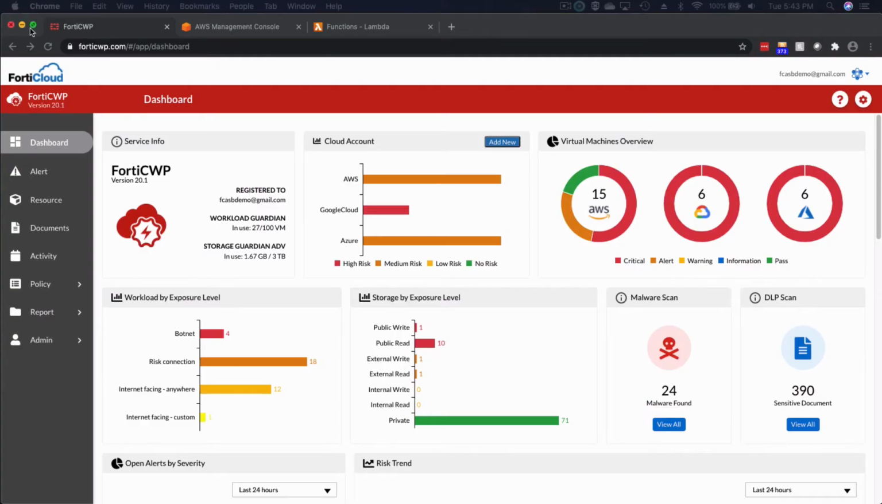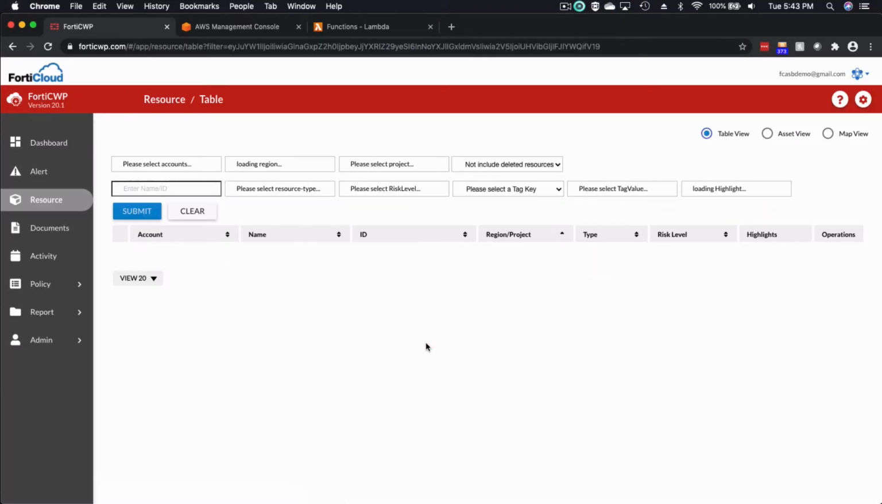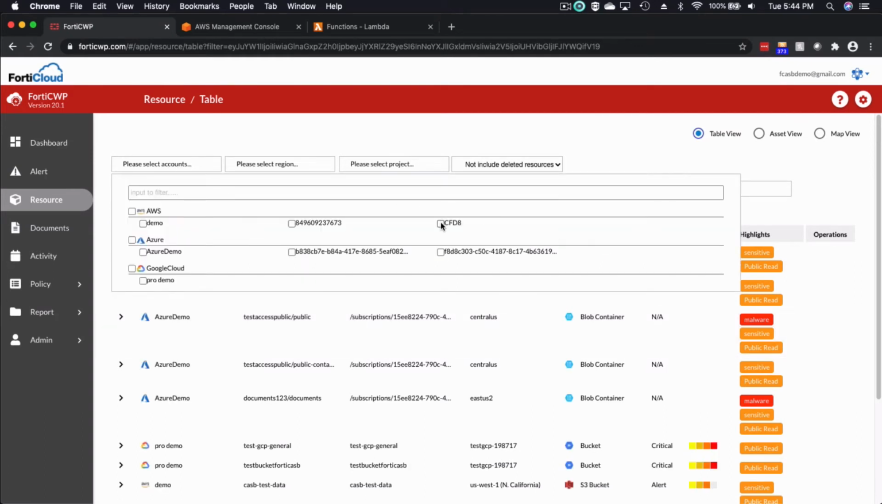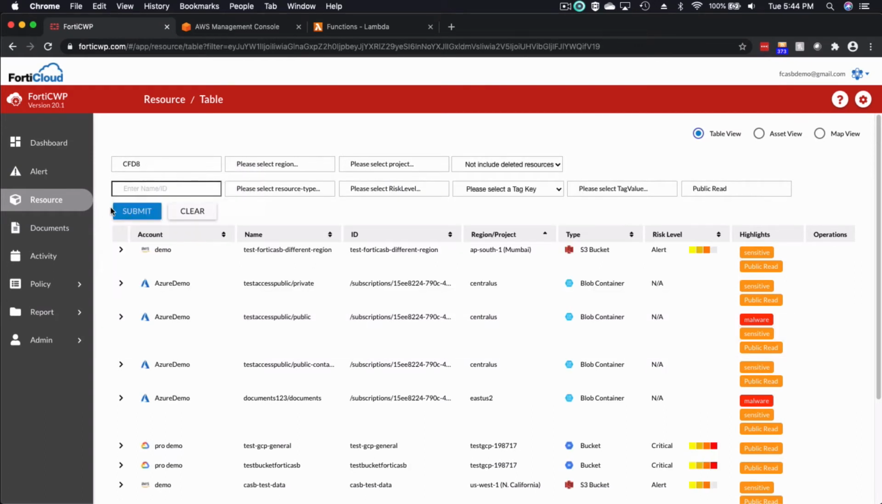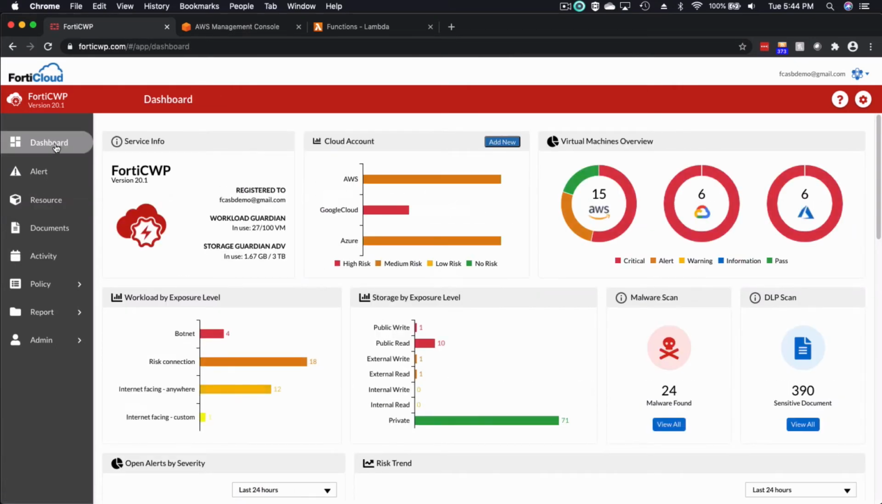Going back to the dashboard, notice the public read counter has been decremented back down to 10. To verify the alert has been cleared, let's search for it in the resource table. As you can see, there's no alerts shown for CFD8 account. With the S3 publicly available alert cleared, let's look into the malware detection piece.